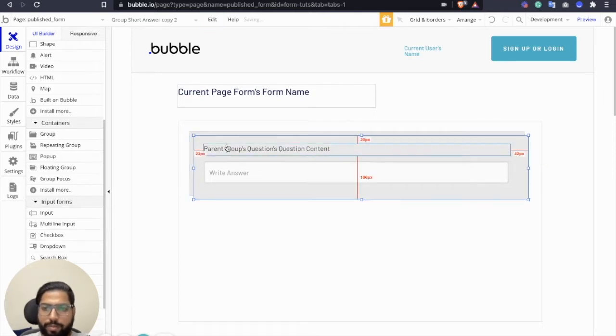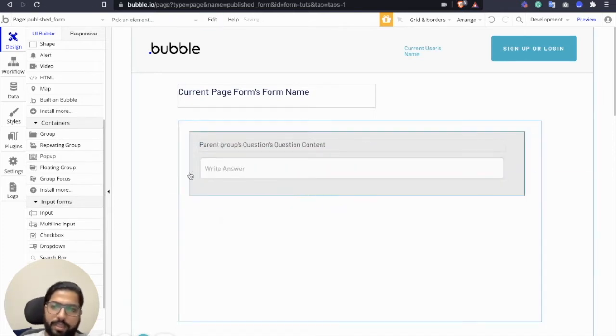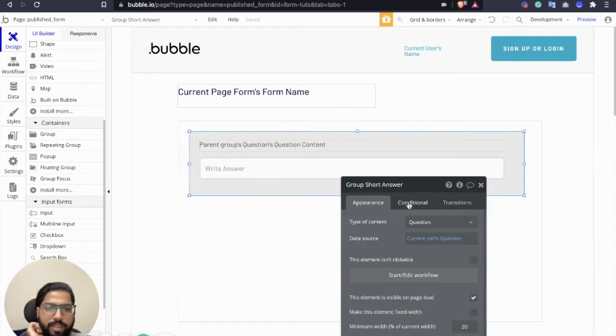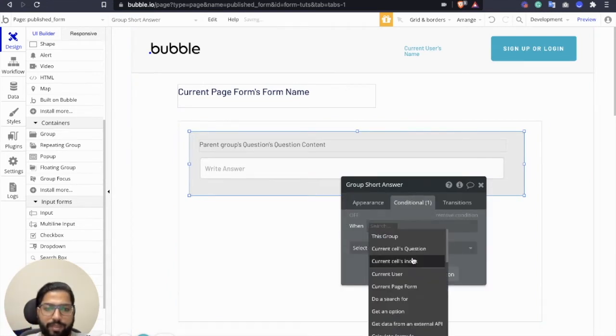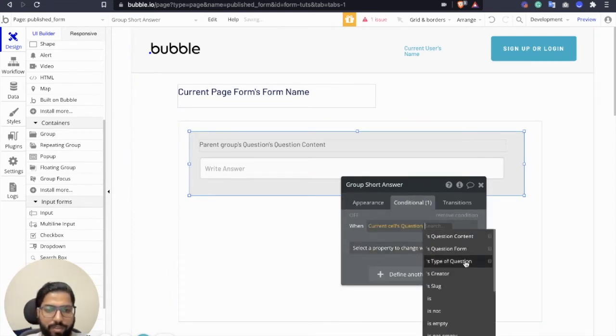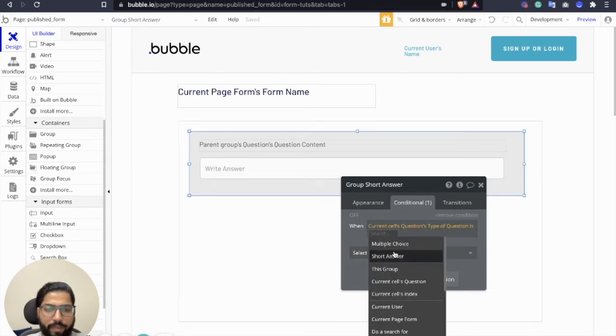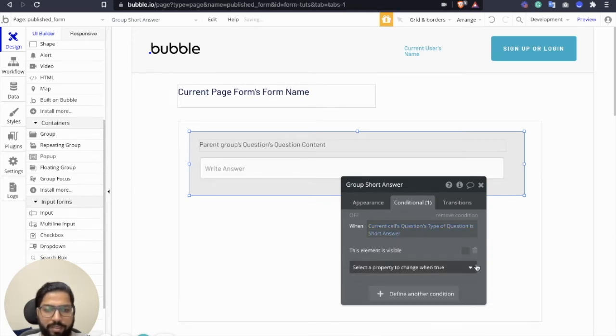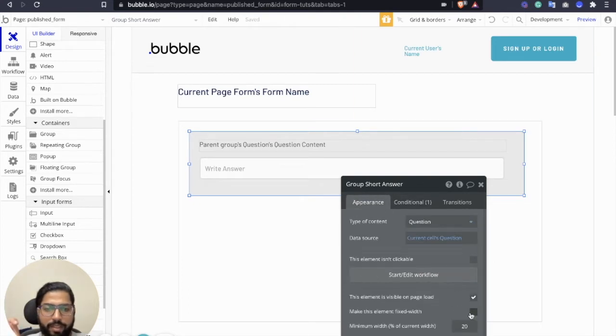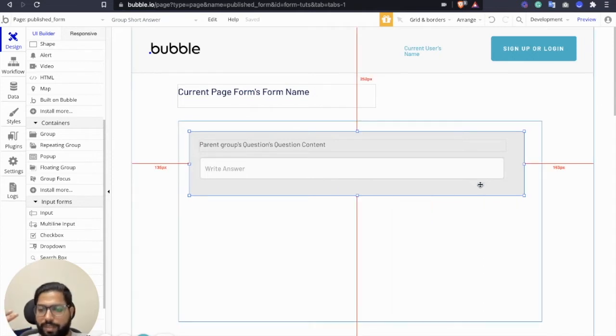And just copy paste it. In fact, just delete it. I'm just going to have one more condition there: whenever this current cell's question type of question is short answer, display this group, and it's not going to be there when the page loads. So it's going to check if its type of question is short answer, and only then is it going to appear.